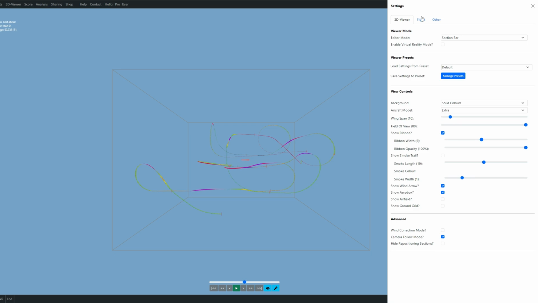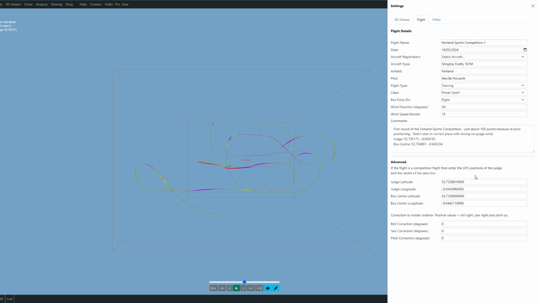Back in GyroFX, open the Settings panel and select the Flight tab. At the bottom, in the Advanced section, there are some input boxes for you to enter the latitude and longitude values. Simply copy the relevant values from the Google Earth dialog windows and paste them into the GyroFX settings. We can now set the flight type to competition, which will tell GyroFX to use the latitude and longitude locations.